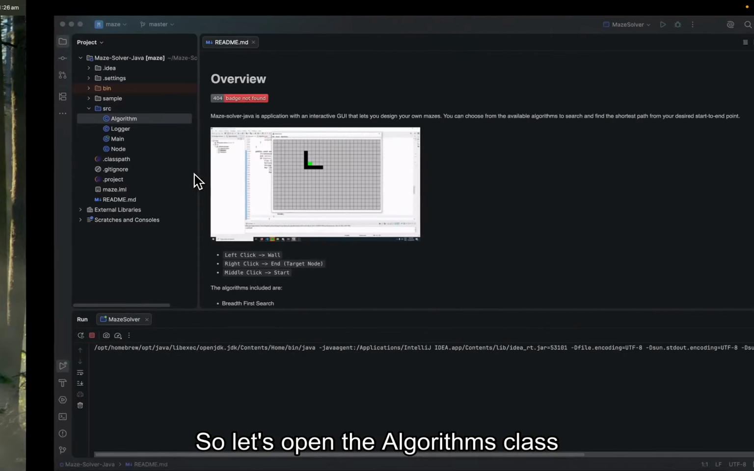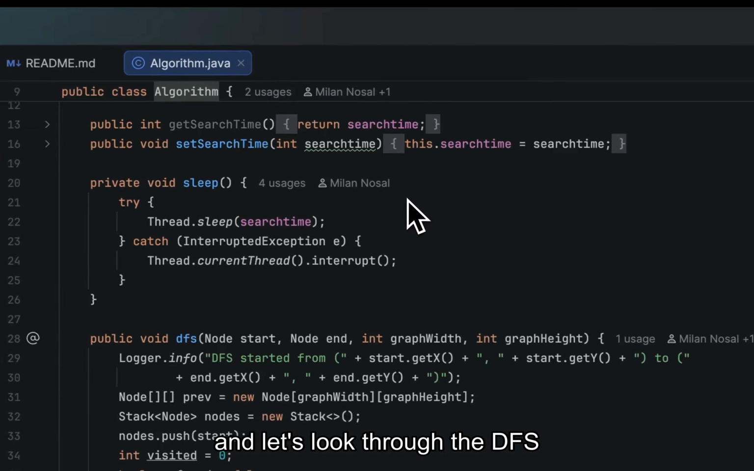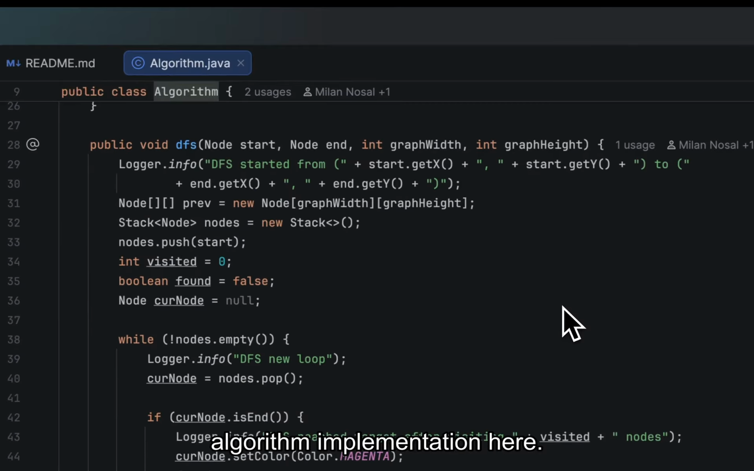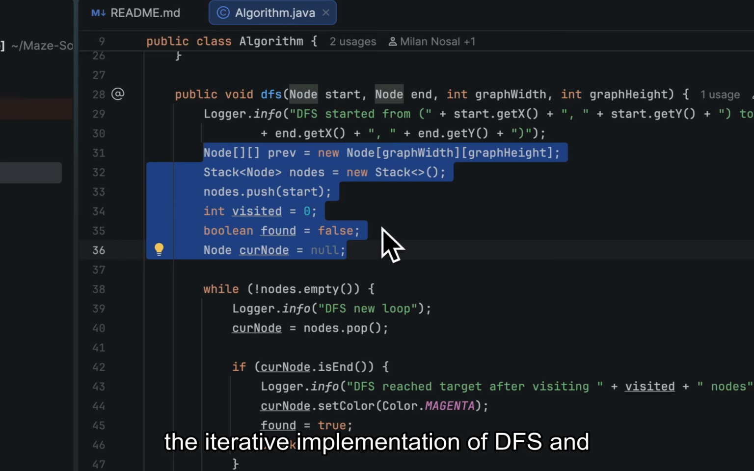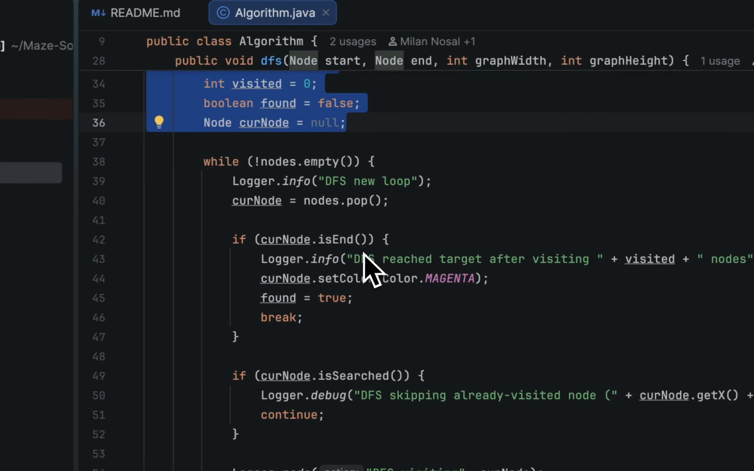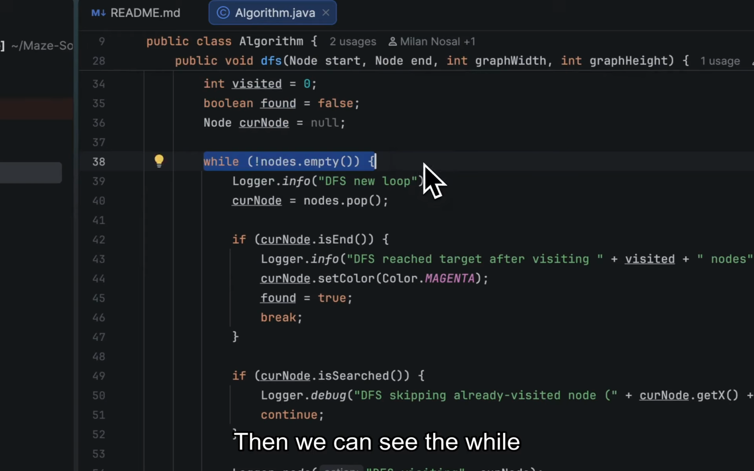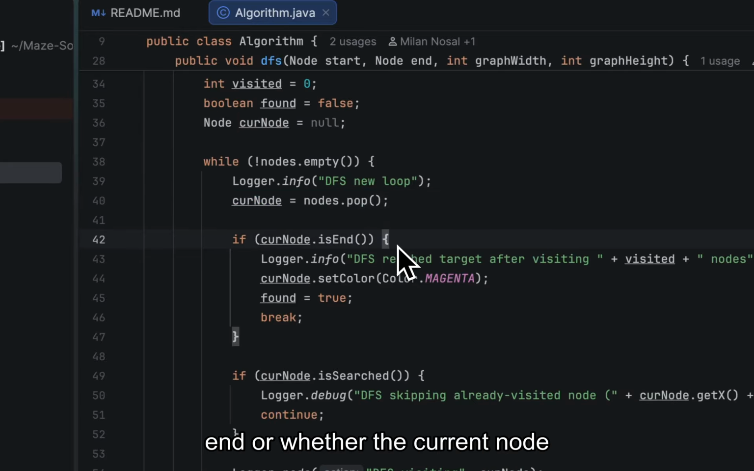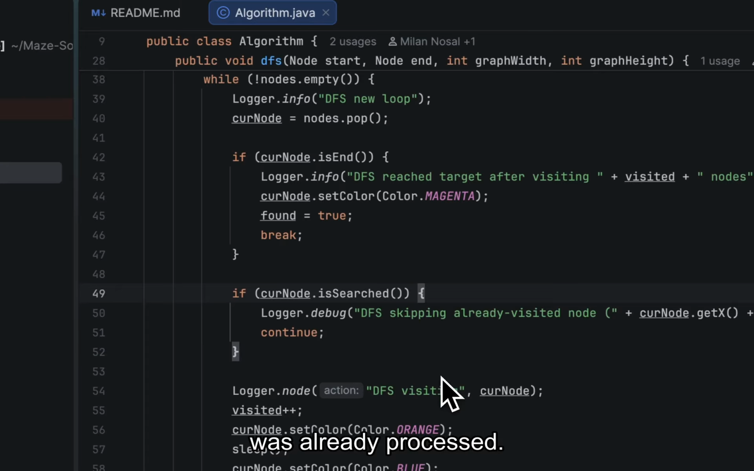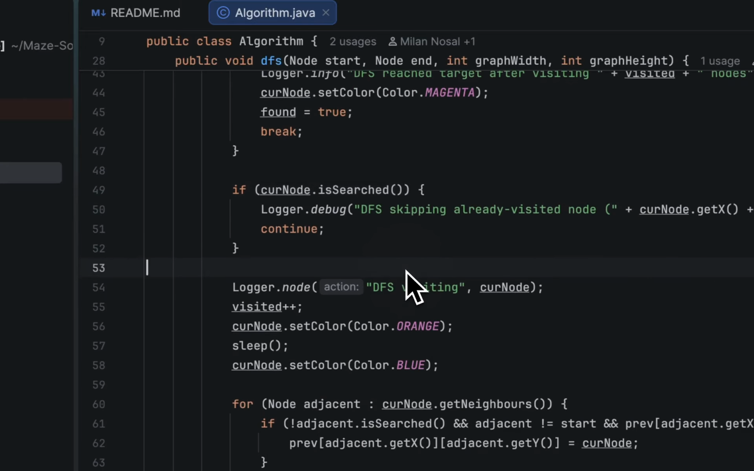So let's open the algorithms class and let's look through the DFS algorithm implementation here. First, we see variable declarations for previous nodes, which are used for path backtracking, a node stack for the iterative implementation of DFS, and a couple of helper variables. Then we can see the while loop that runs until the stack is empty. First, the loop pops the next node, the topmost one, since this is depth first search, and then it checks whether we reach the end or whether the current node was already processed. In that case, we are skipping the node.